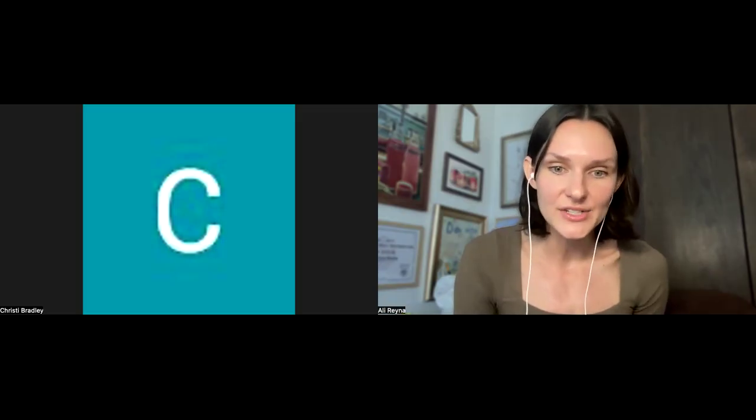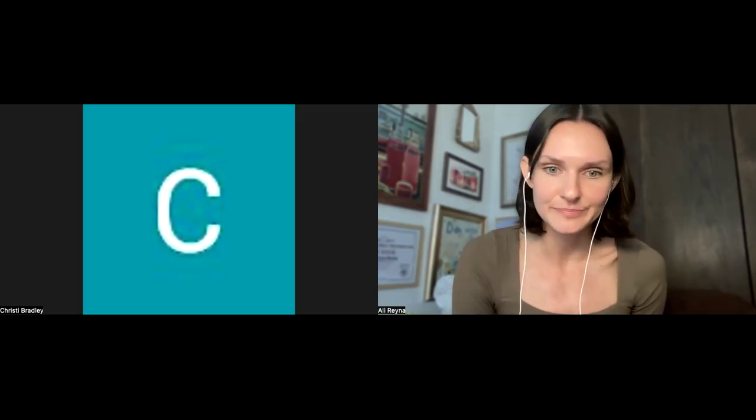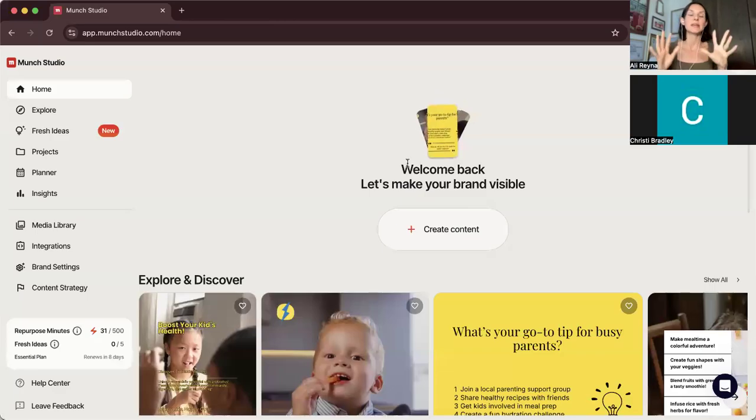So let me go ahead and share my screen and we'll walk through this together. So here we're on the inside of Munch Studio. If you're not yet on the inside, you can go to munchstudio.com. And if you're not already a member, you can take a free trial. So whether you're a member or this is your first time hearing about Munch Studio, take the free trial at the least, and then we can walk through this together.